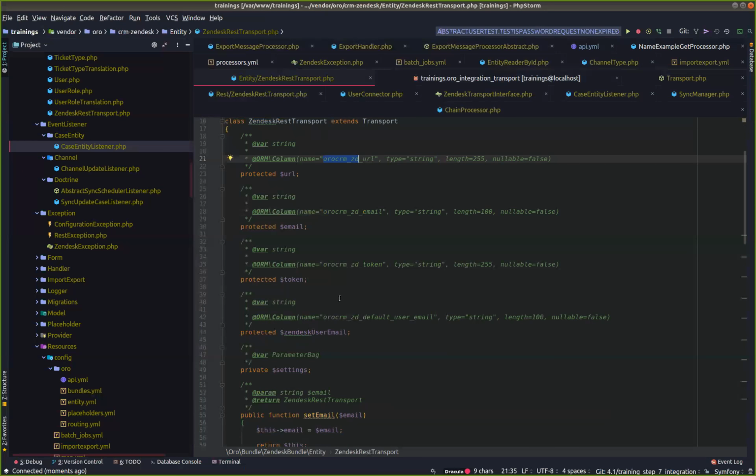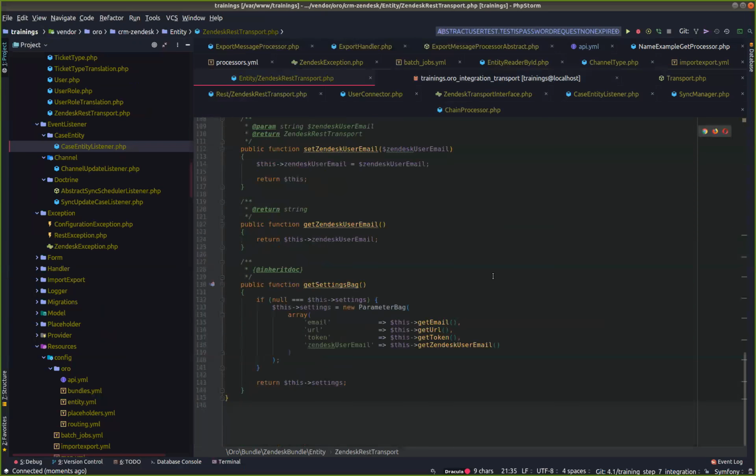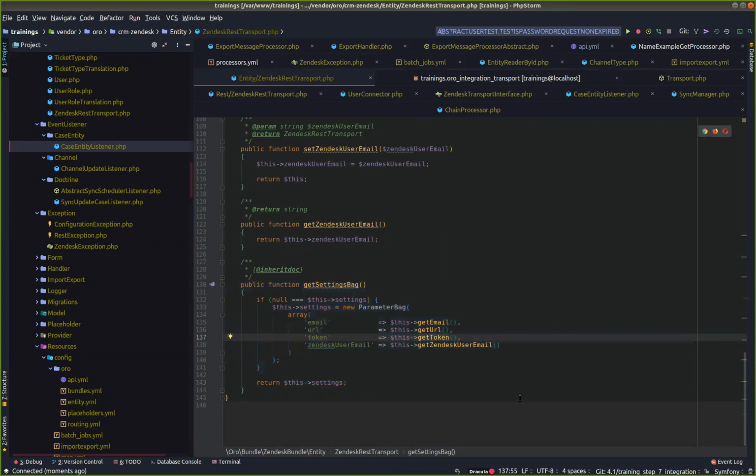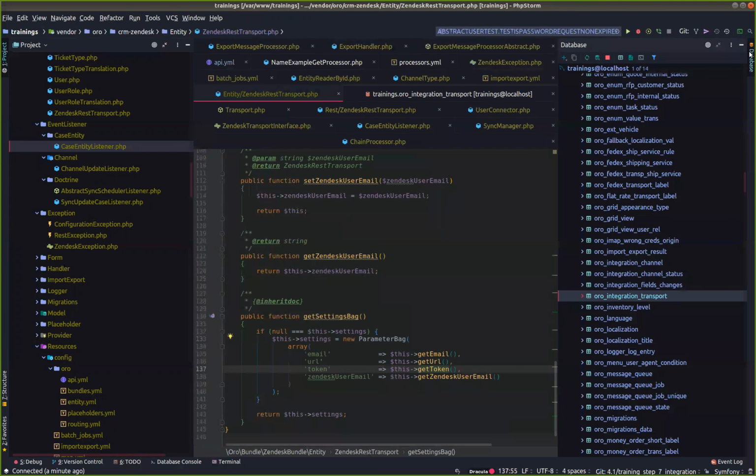And for this entity, I need to create a migration. As for any other entity, I need to create those columns, getters and setters, and also there is one method, get settings back, and this one is used by the transport. So I need to return all the settings with the keys, and it points to the getters of the properties. Okay, so I need to create this entity, and please remember it's using this single table inheritance. So I just need to add those columns to the Oro integration transport table.